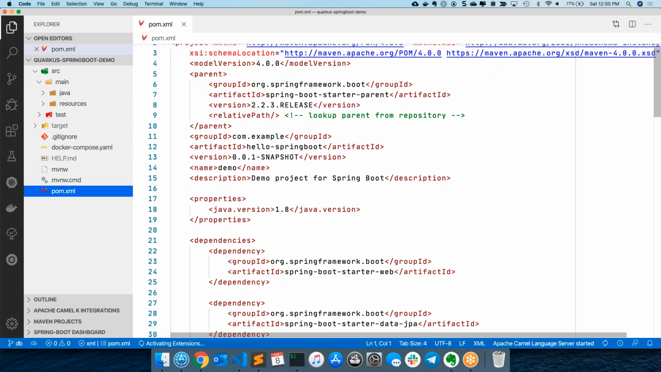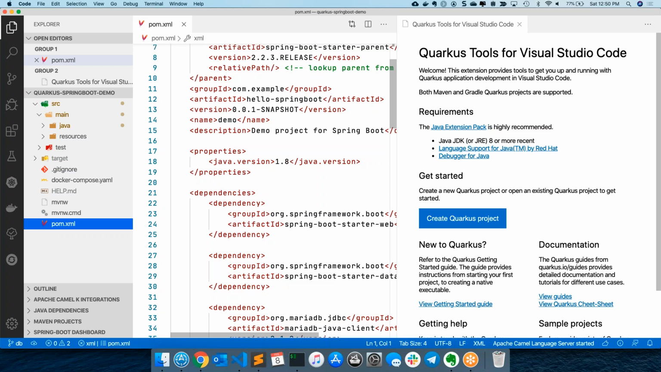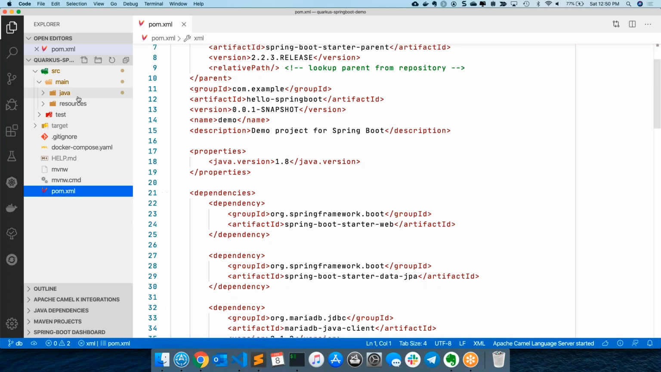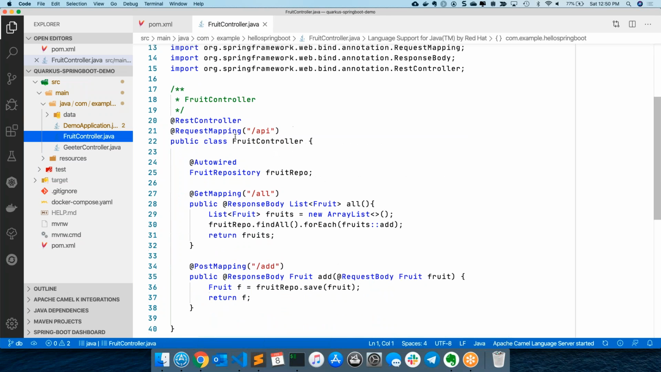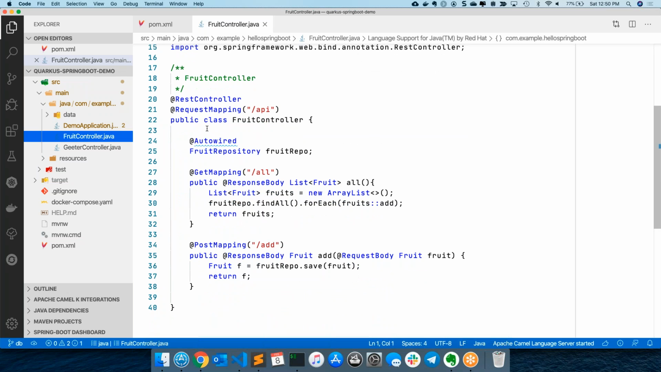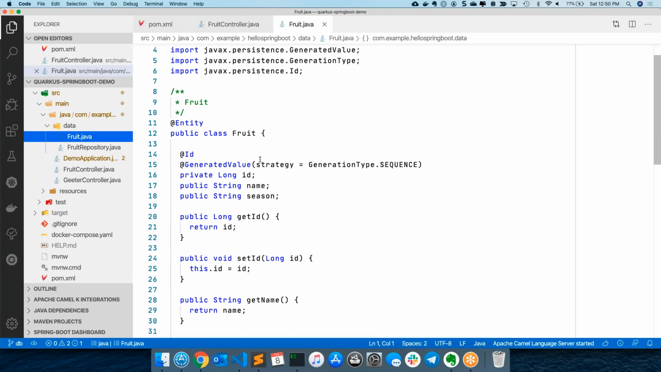I want you to watch these POM XMLs. This is your typical Spring Boot application, a database application. Okay, I'm not changing anything. I think I'm just using the repository here. In my application, I have a controller which controls my fruits, exactly the same thing you saw earlier. And then I also have a data class, a fruit entity, which is a typical entity.